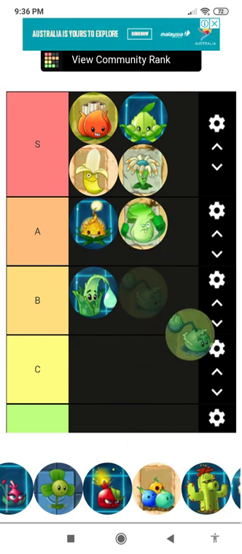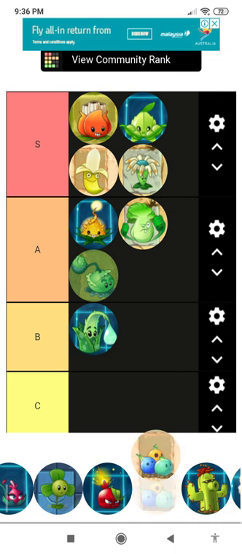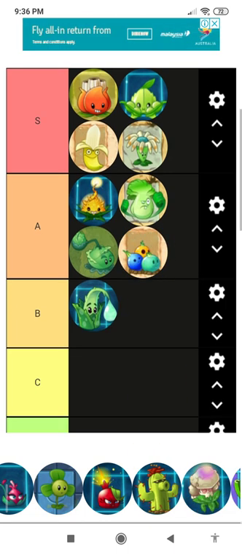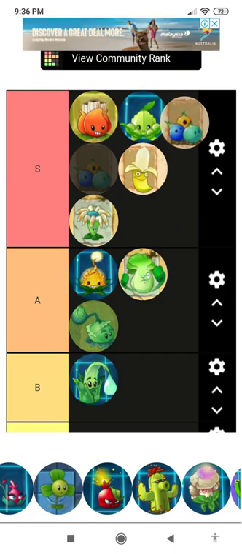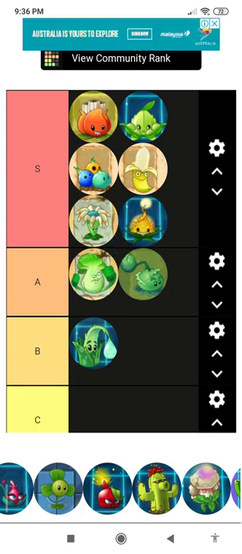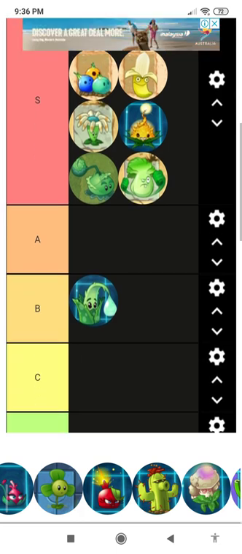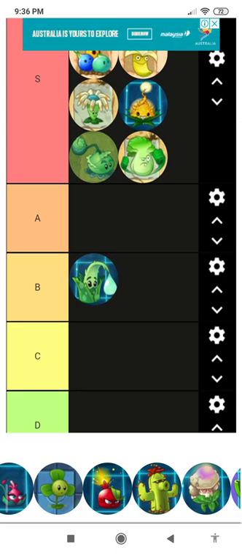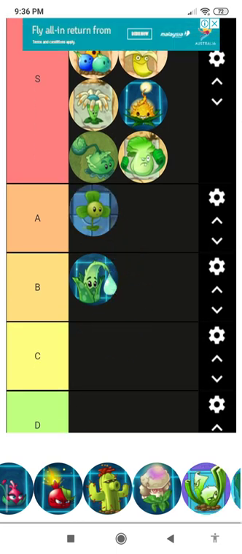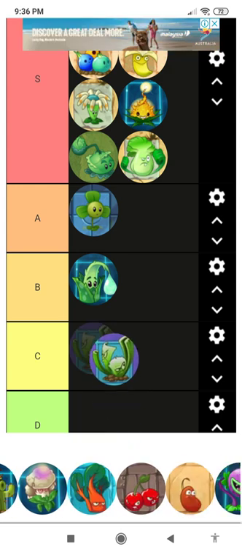I'm sorry. I meant to do it here, okay? We need to do all of the S's, okay? I'm only gonna do the ones that I like. Celery Stalker is a C.